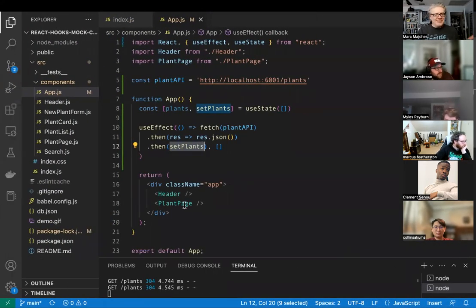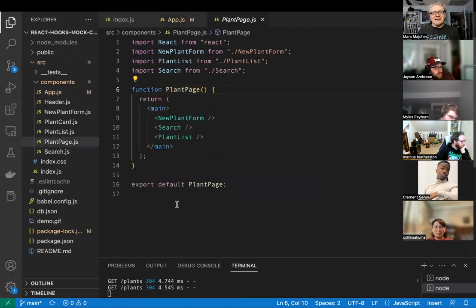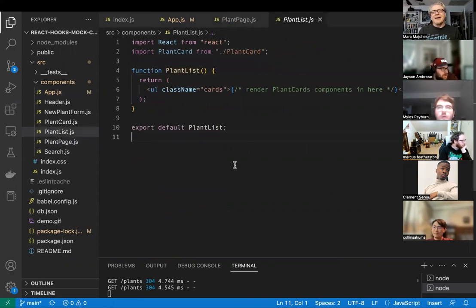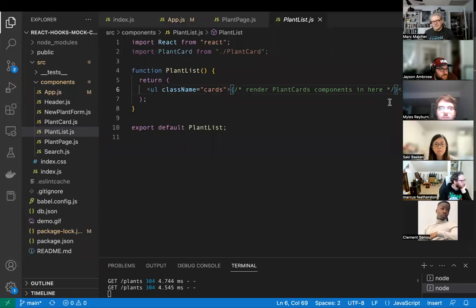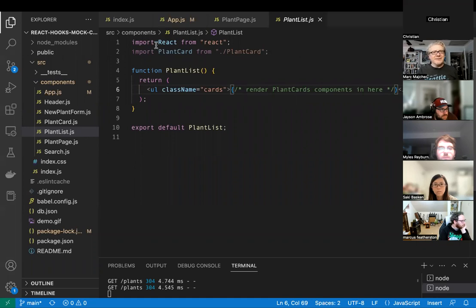So I haven't looked at our components yet. Let's see what we have. Plant page. I'm guessing that's going to be great. Plant list. Great. And here is our cards. So we want to render our plant cards components in here. And you can do it from either direction. You can pass stuff down and then do it down here, or you can do stuff down here and pass it back up. I'm going to start from the top.